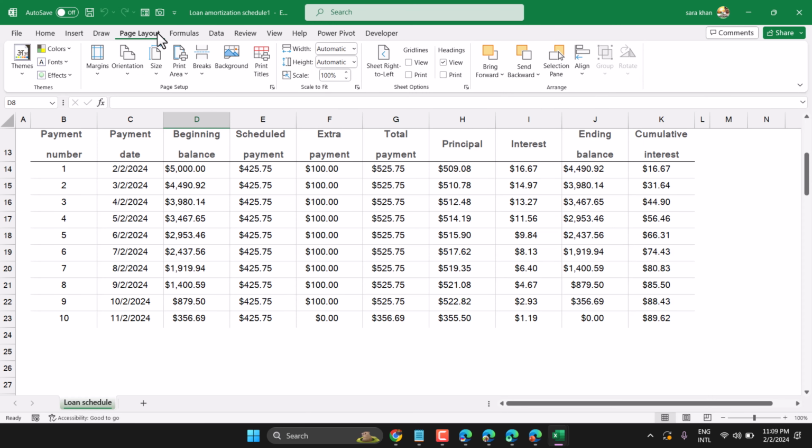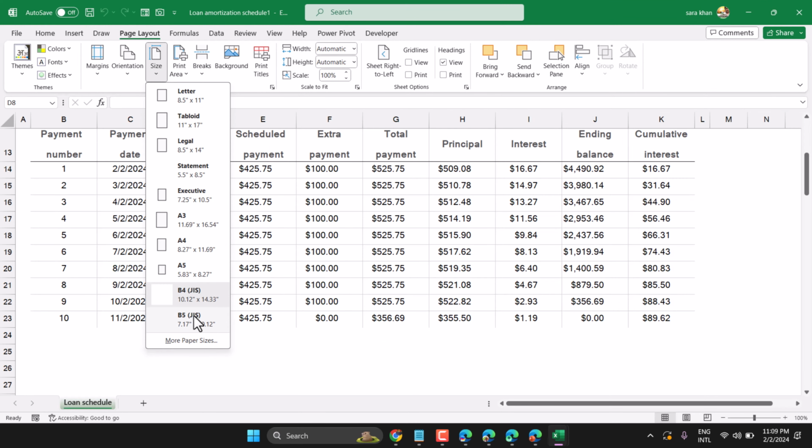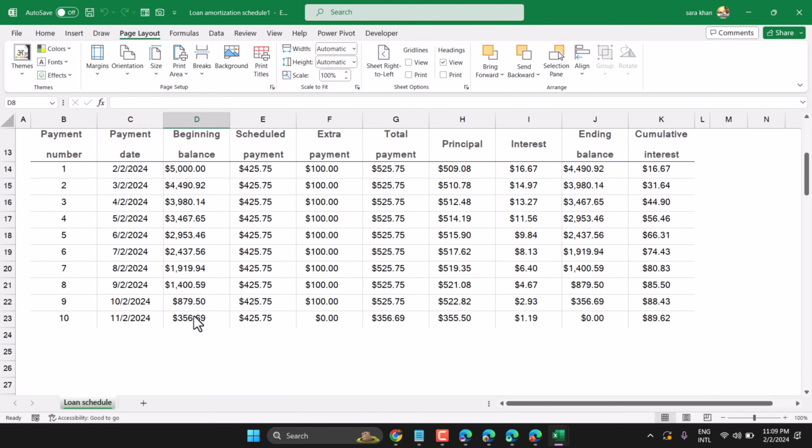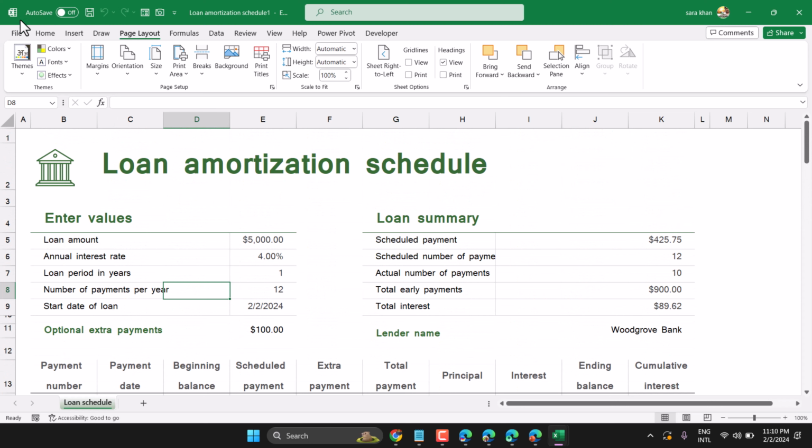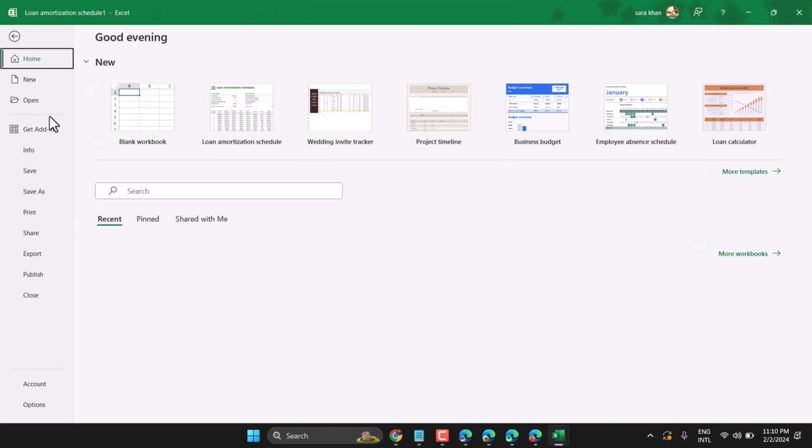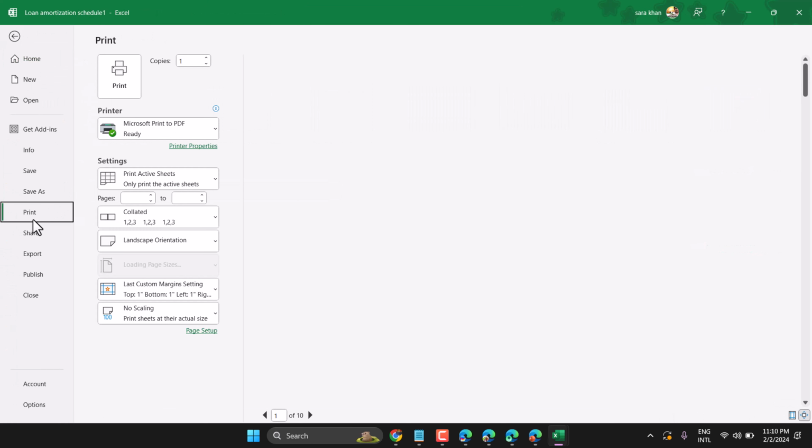Now just click on Page Layout, Size, and select here B5. So this is the way you can set B5 paper size in Microsoft Excel.